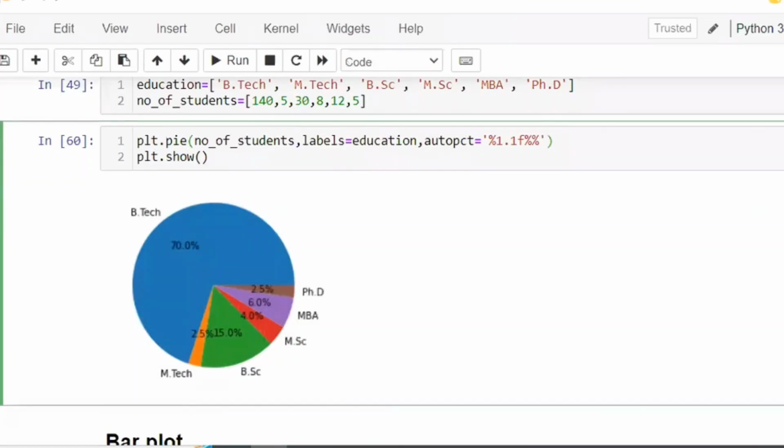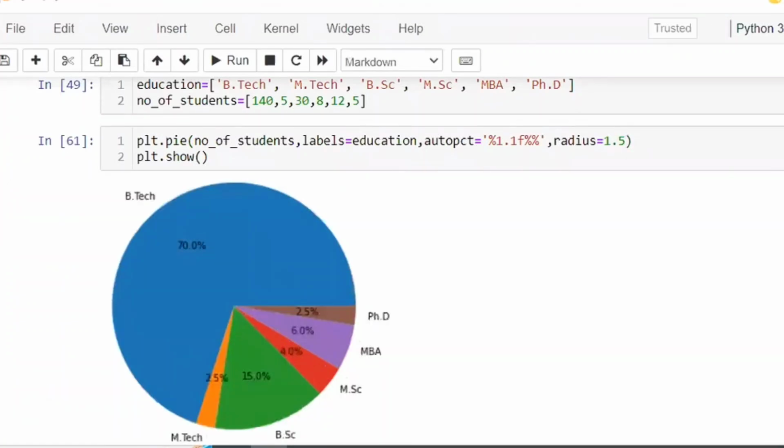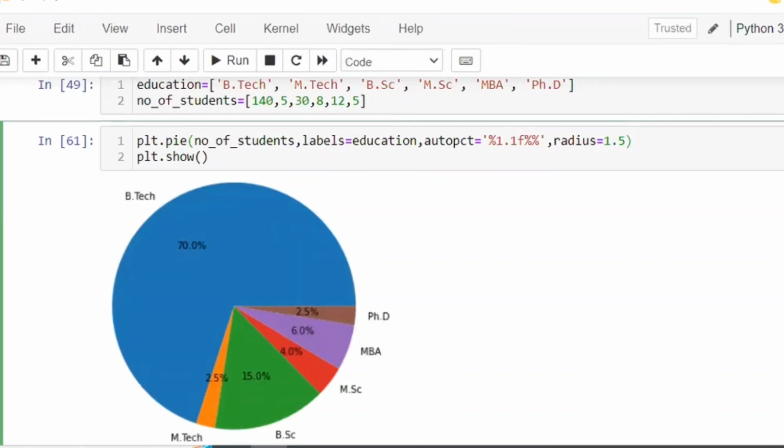Now, if you want to increase the radius of the circle, that is as per your interest. It is not mandatory. If you're not interested, don't add. And similarly, explode, if you want to add, add the explode. Remaining everything are additional parameters only. Compulsory is this one. Only the first one is compulsory.